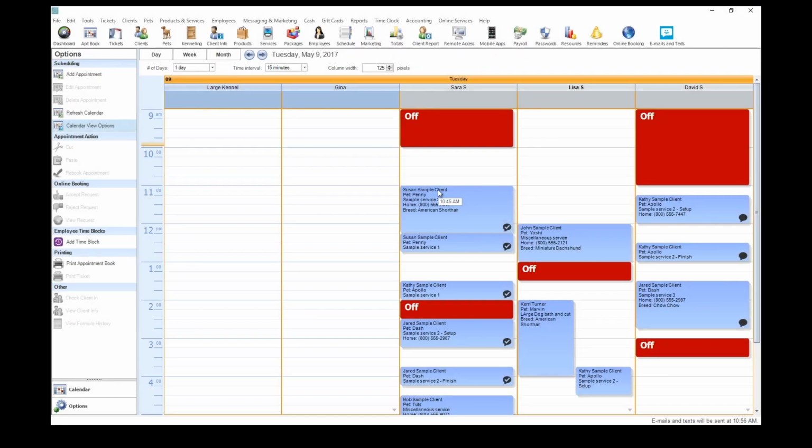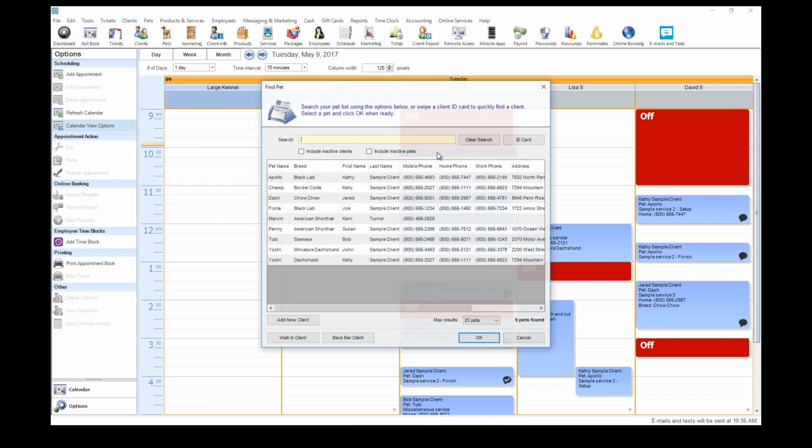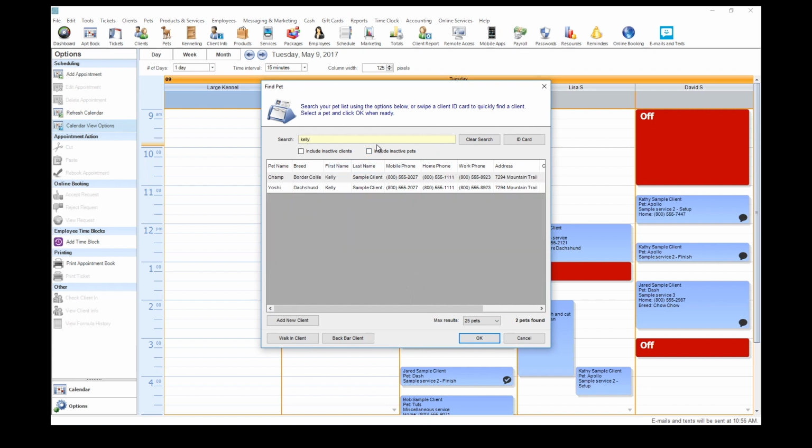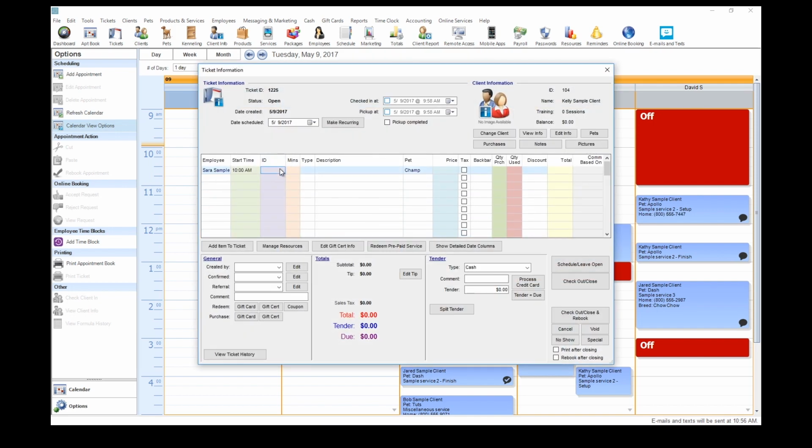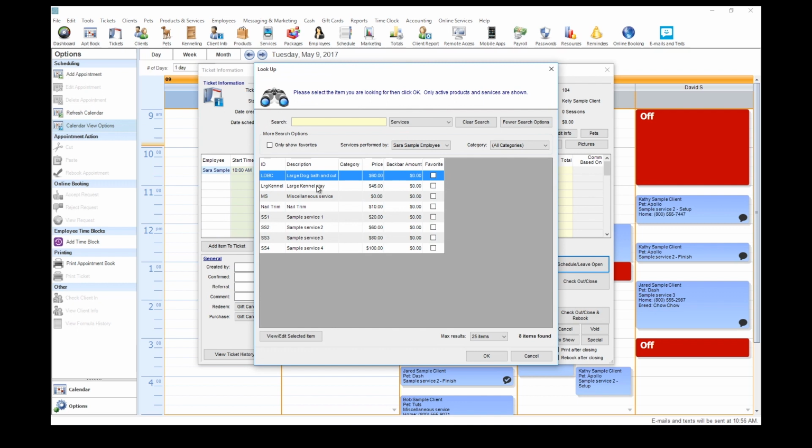Now let's add a client appointment. Right-clicking on any opening in the calendar will create a pop-up menu where you can, among other things, easily add an appointment. When you do, the Client Finder will appear. Enter the name of the client and you'll see a pick list for that name. When selecting Kelly, you'll see that 123Pet reminds you she has an upcoming birthday.